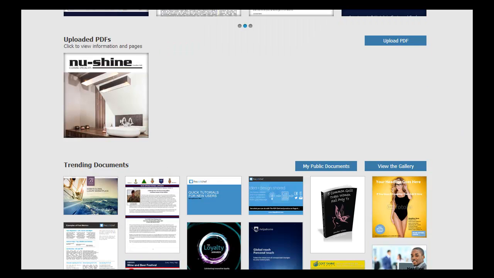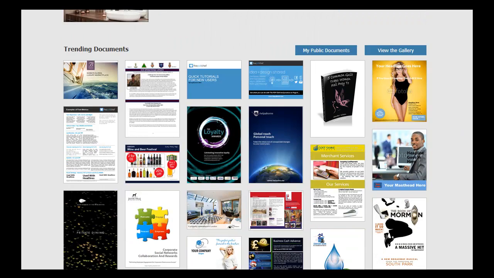And then right at the bottom we've got trending documents. Now these are taken from the public gallery. They are the templates of documents that have been created by other users, and they're the ones that people are looking at the most. And from here you can either view your documents or view the gallery in its entirety, but we'll come back to that a bit later.